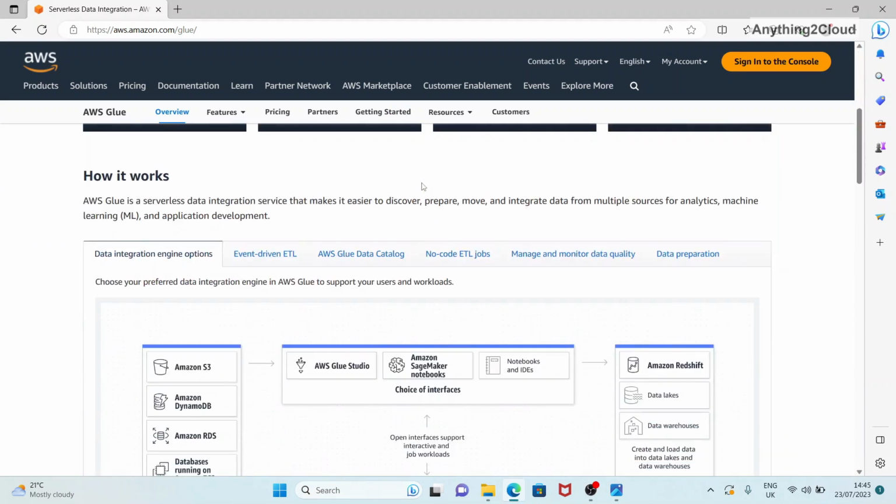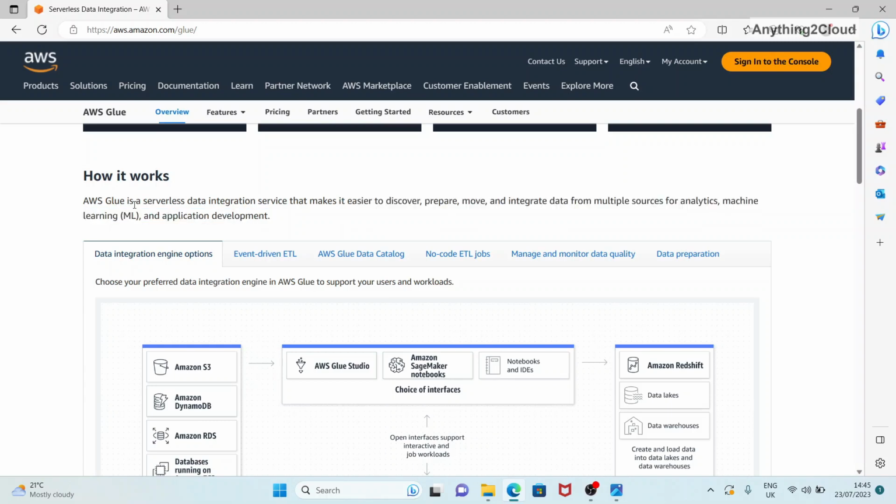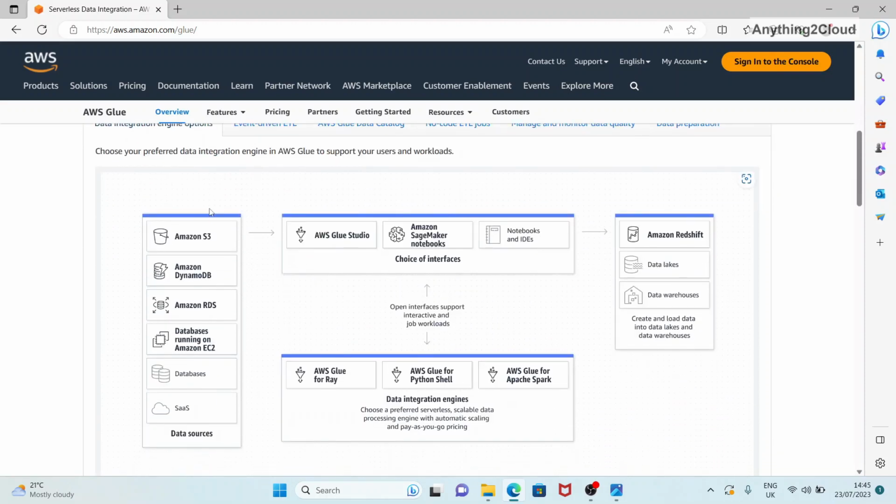So what it says here is that AWS Glue is a serverless data integration service that makes it easier to discover, prepare, move, and integrate data from multiple sources for analytics, machine learning, and application development. So basically, this is a serverless tool, mainly for ETL processing. These are the typical components available in Glue.